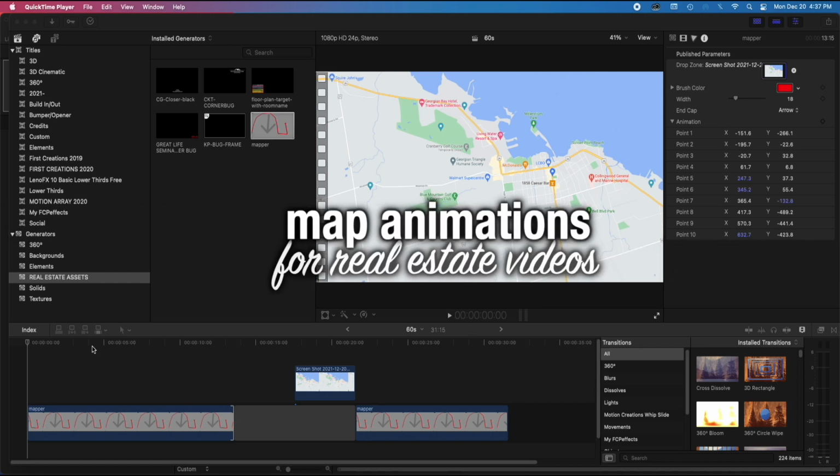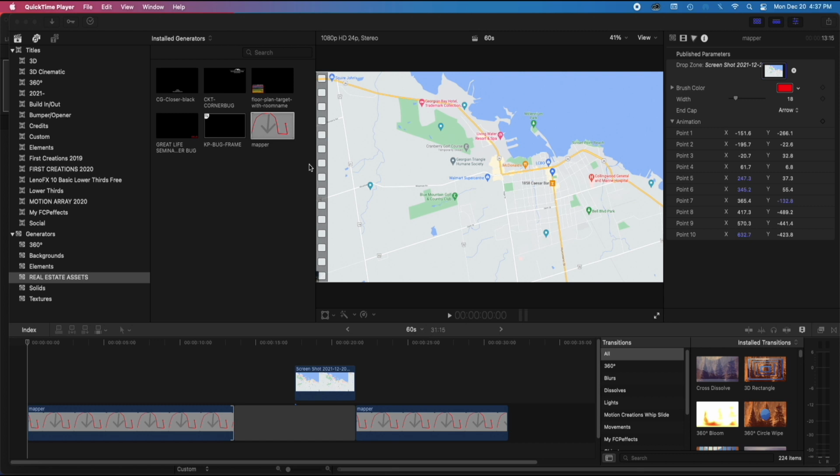Today I'm going to show you how we can make some really easily completed map animations for our real estate projects, and it gives you full control over whatever your background map image is here. Now for the purposes of this demonstration, I just grabbed a Google Map of Collingwood, Ontario here, and you can obviously use any kind of map, satellite.